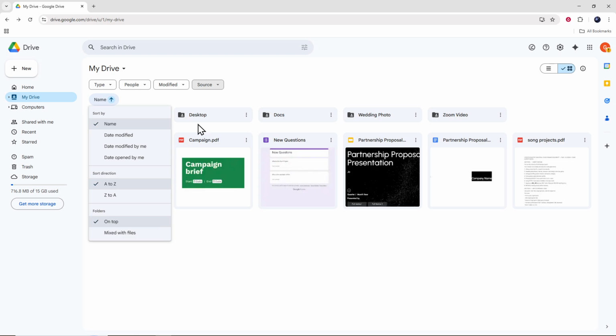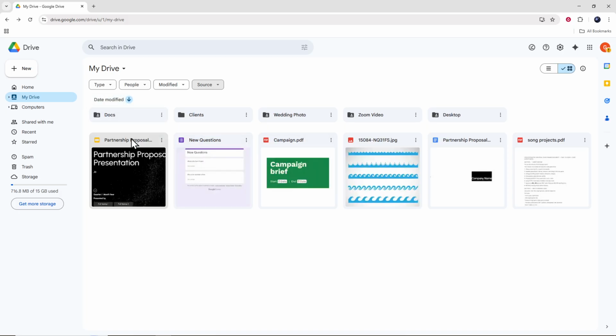Now choose Last Modified. Open the same sort menu and select Last Modified. Your drive view updates to show the most recently changed items at the top. Modified includes edits to file content, moving an item or renaming it, and it reflects changes made by anyone who has access to the item.